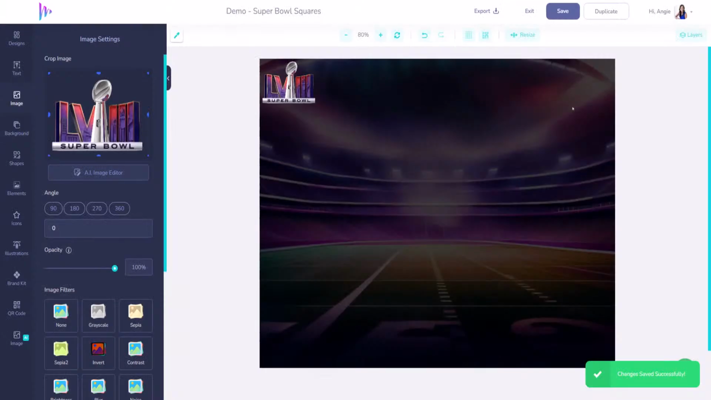Are you guys loving Super Bowl squares? We love to play this game. So besides the food, I love playing Super Bowl squares.